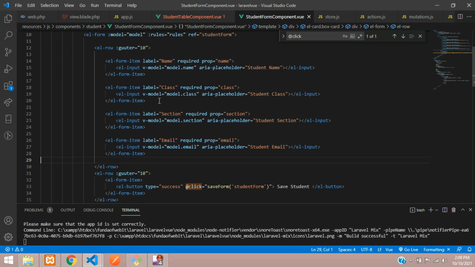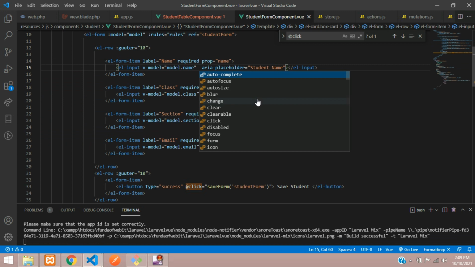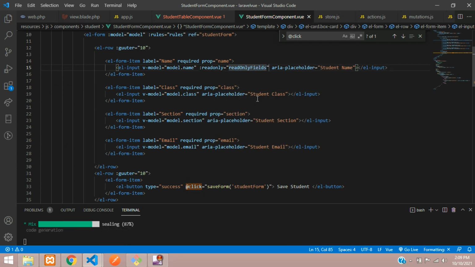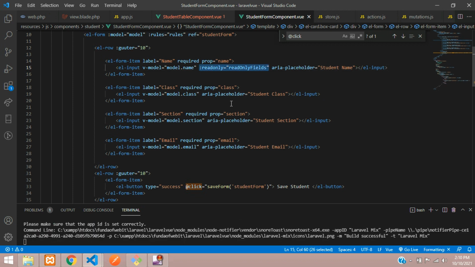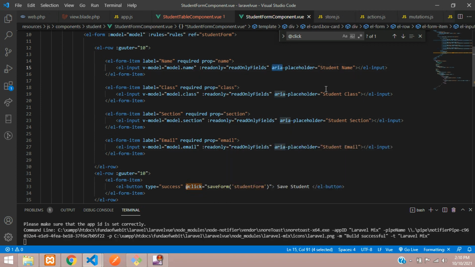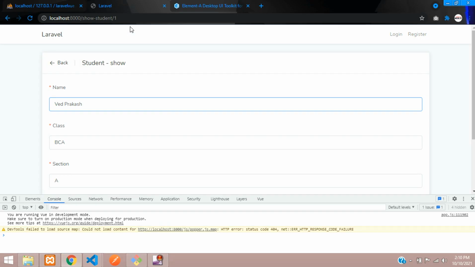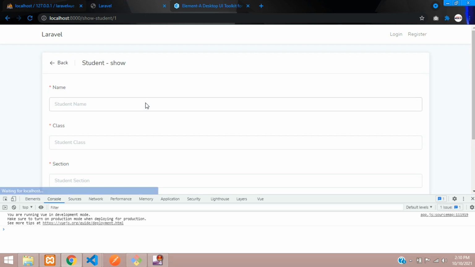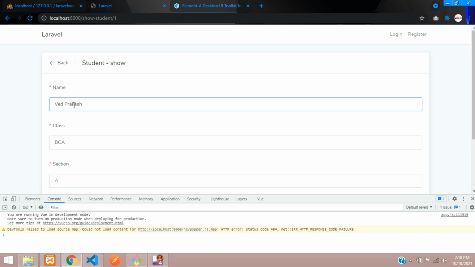So this is our form and the input fields. At this input field, I'm going to use colon readonly attribute equal to this read only field. The same thing, you paste, paste, and paste. Done. I think we don't require this placeholder. Let's save and see the output. Let's refresh. And yes, it's not editable.